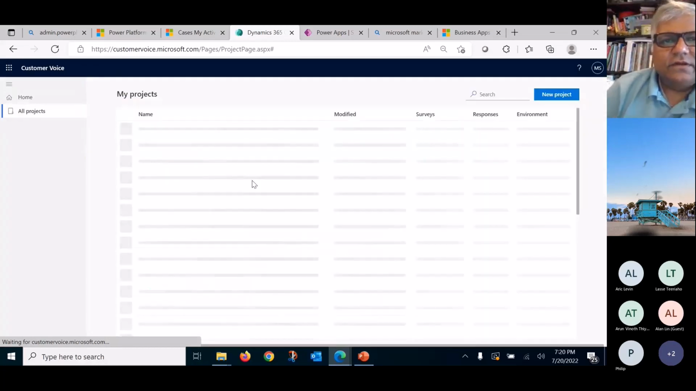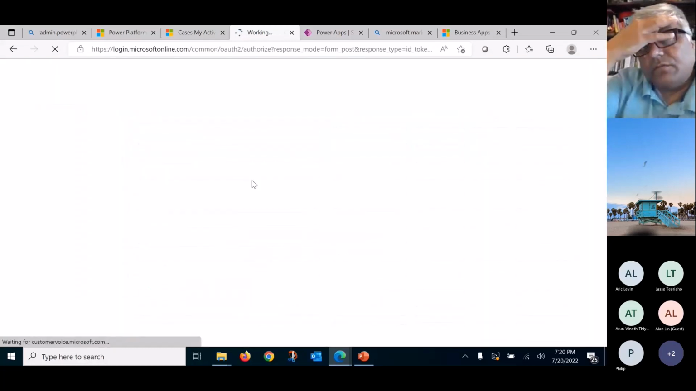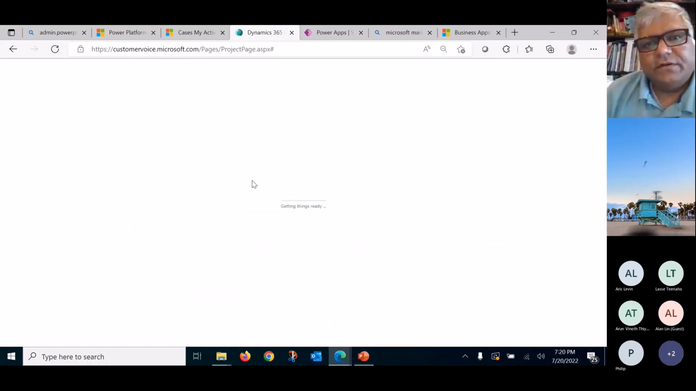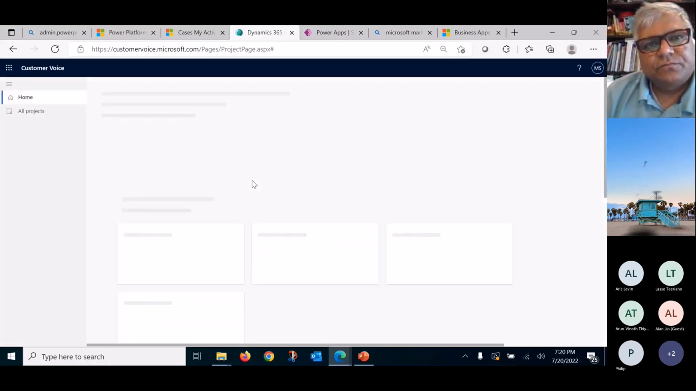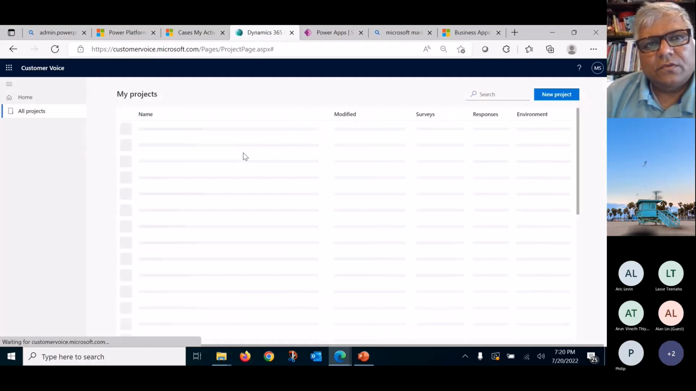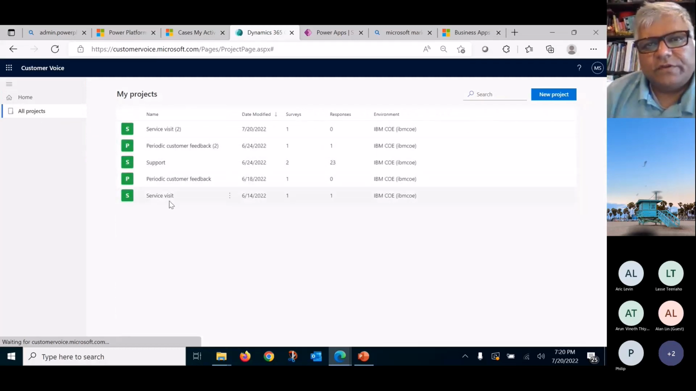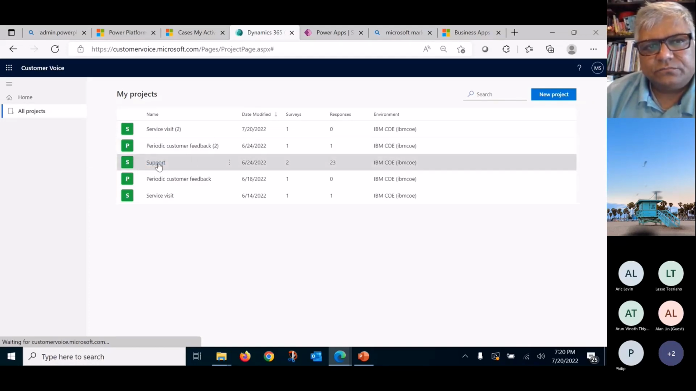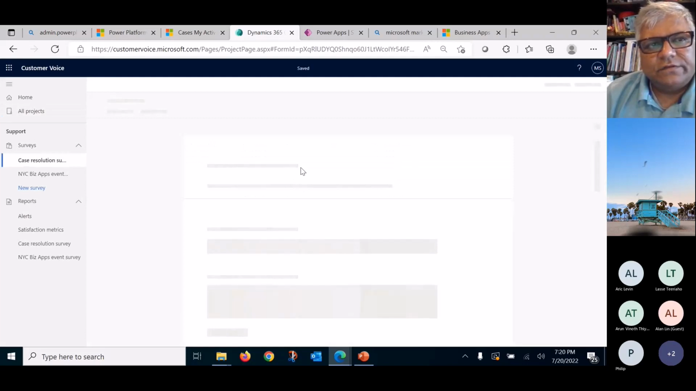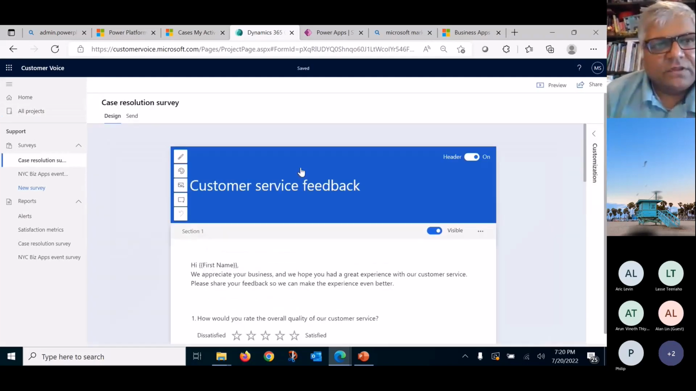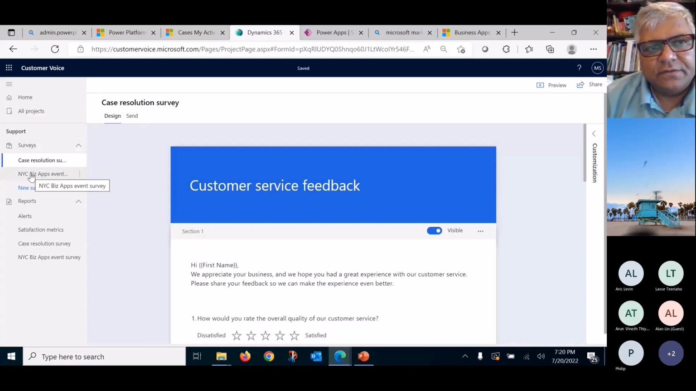We'll go to the projects right here, and then you'll see the different projects that I have. Okay, so I have multiple projects. I can see the date created, how many surveys, and how many responses I got. Let's look at one of them. I look at the support project here, and I can see there are 2 surveys within this support project.